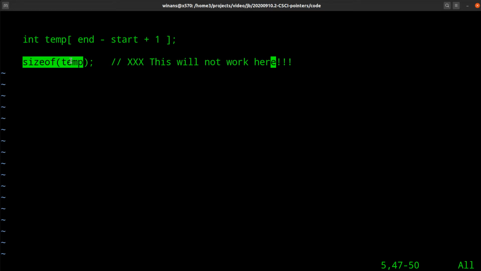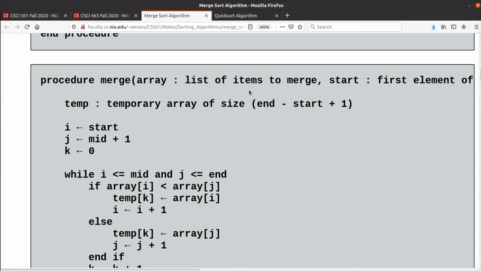Then sizeof cannot and will not work. It shouldn't even compile, okay? So don't expect this to work, because, again, sizeof is an operator that is evaluated by the compiler, not when the program is running. Okay, so that gives you your temporary array.